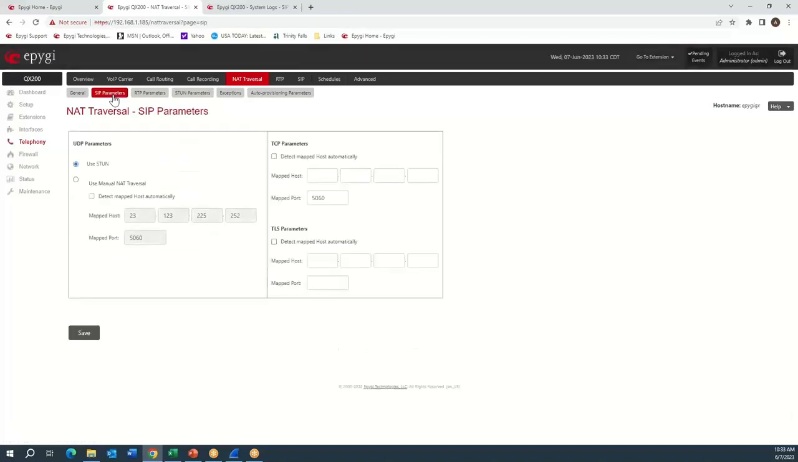So you would be able to identify that on any of your outbound messages. It would populate with the port number that it sees. In this case, it's matching up. 5060 is 5060.